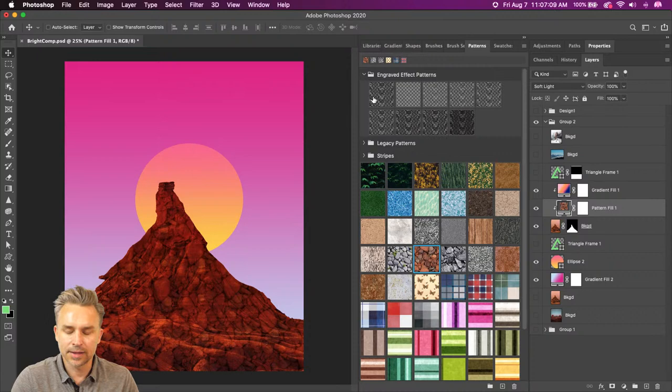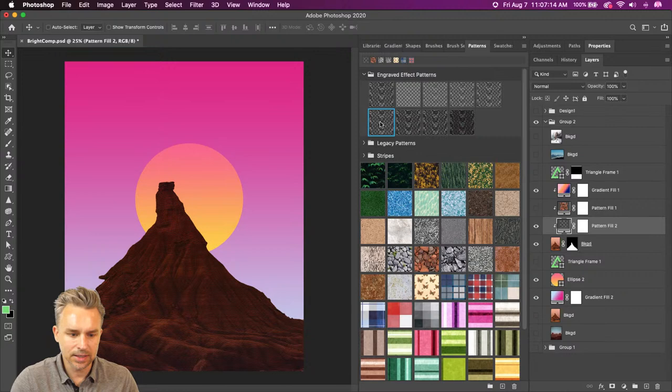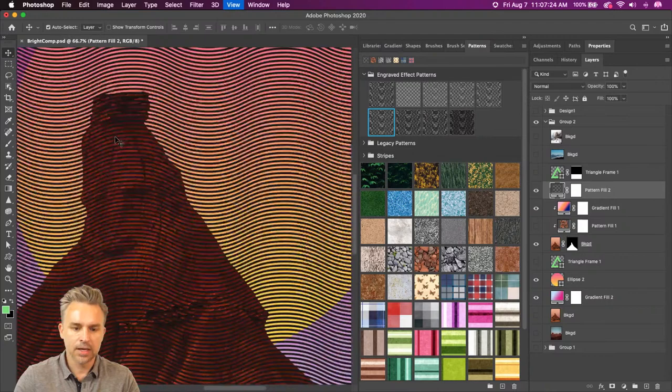Right, so let's turn that off. Let's go to one of these. Click. This is going to make it look like an illustration. And let's unclip this. Let's not make it a clipping mask, but this is the pattern. I'm sorry that's hard on your eyes.